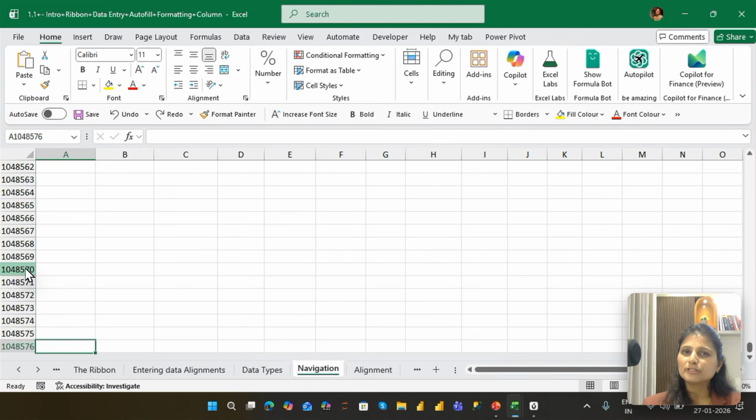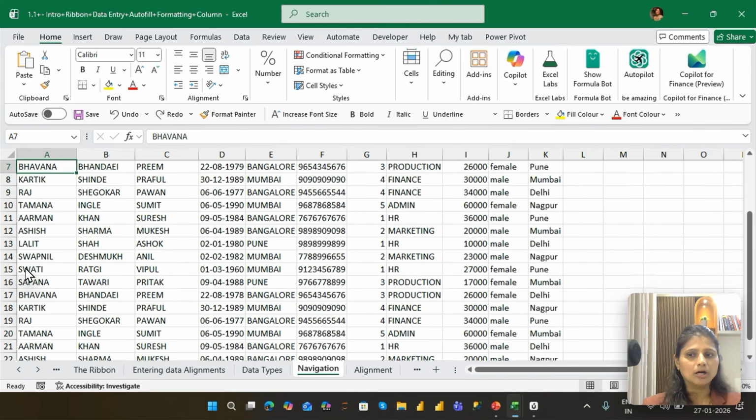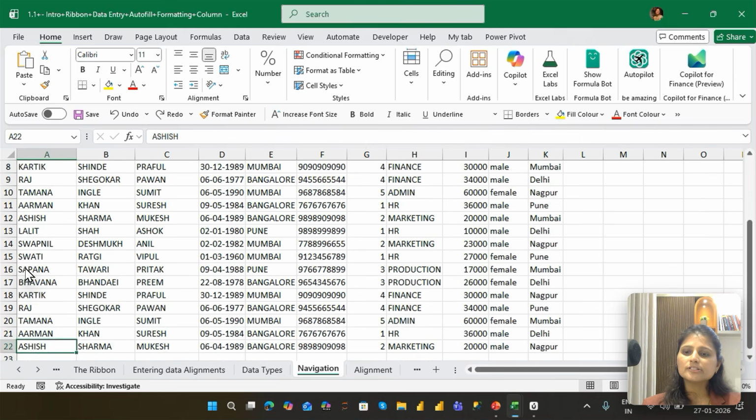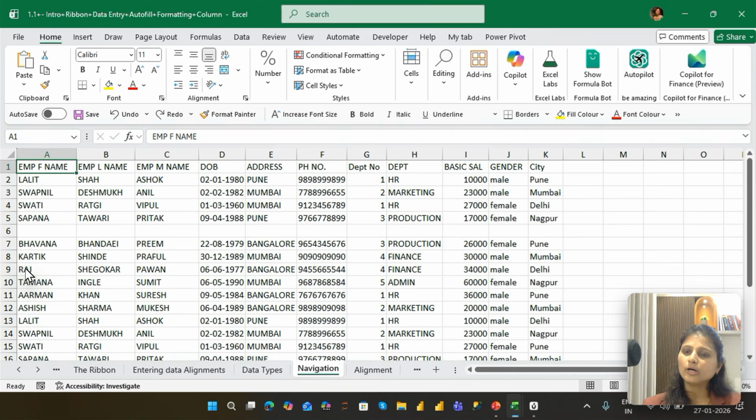Many times this may happen by mistake. You quickly just said control down and now you want to move up. You cannot use your scroll bar because it will take a long time. So the best key will be control up. That allows you to come back. A simple logic: control down will slowly take you down, control up will bring you upward.